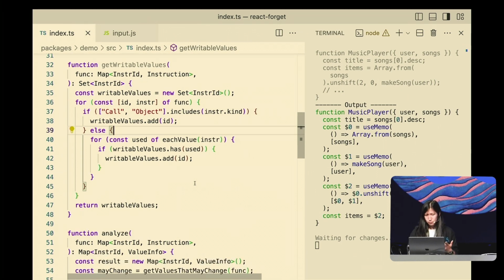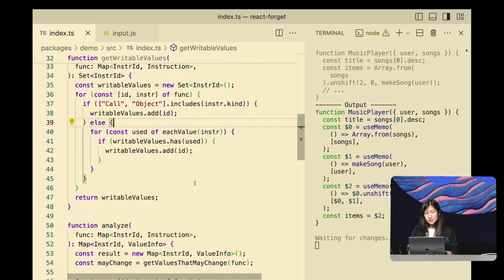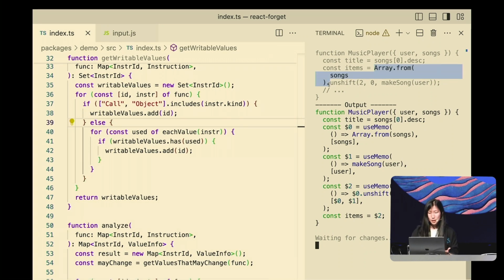So this part is done. Now let's figure out the second part. Now that we've figured out that Array.from might produce a writable value, we need to figure out that unshift might be writing to that. How do we do this?